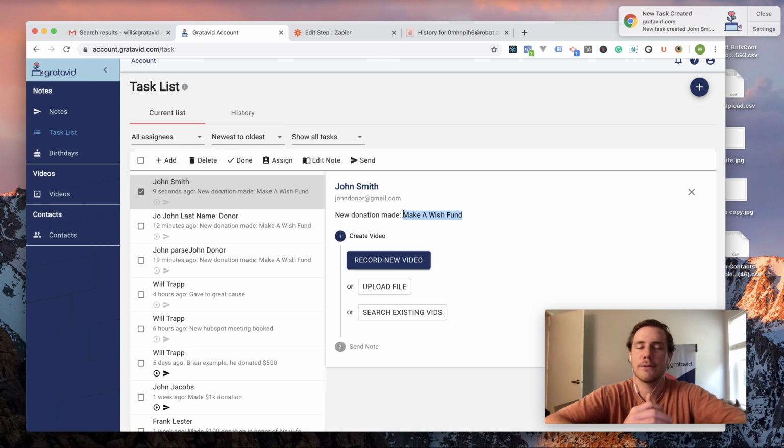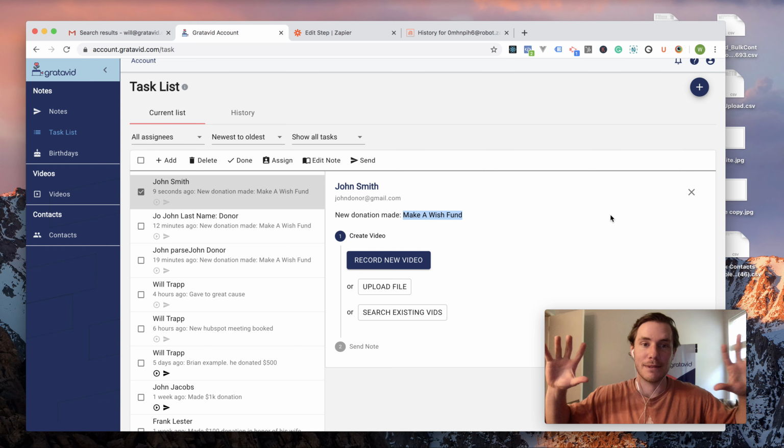So that's it. One unfortunate thing is sometimes you might have to go in here and clean up that parsing and test different templates. But the great news is once you set that up once and you clean it up, it's going to be good and it's going to be set moving forward.